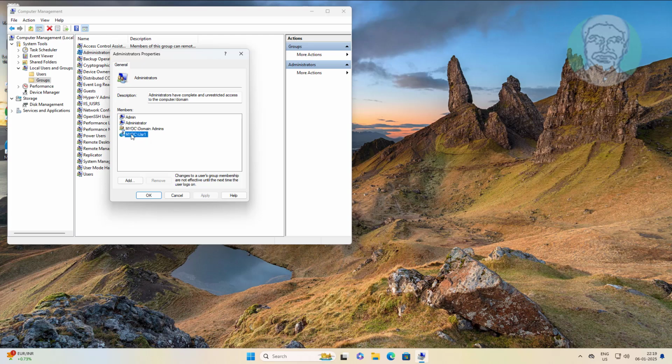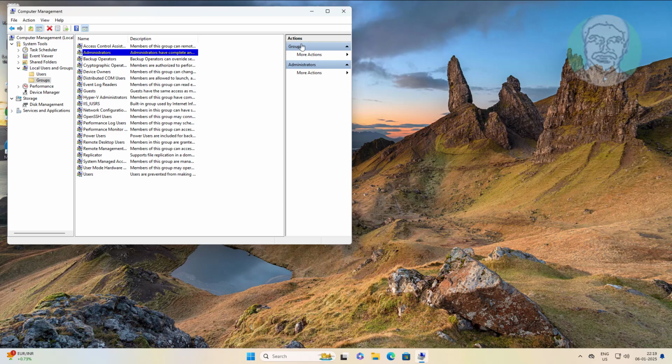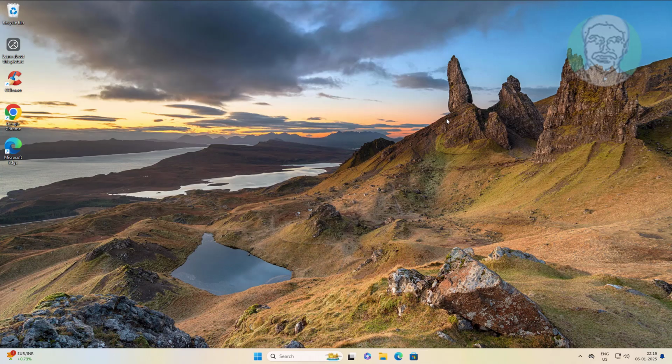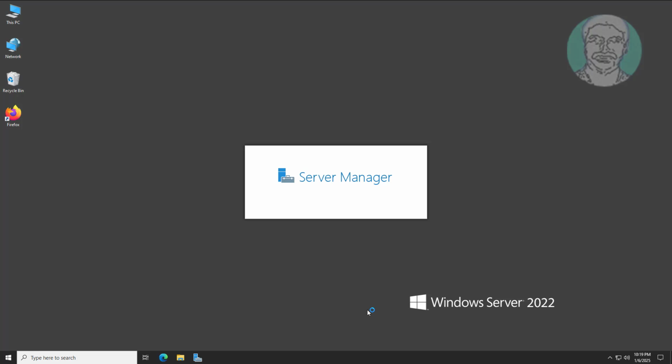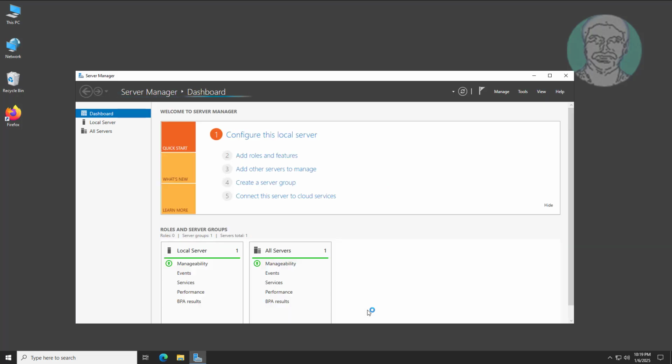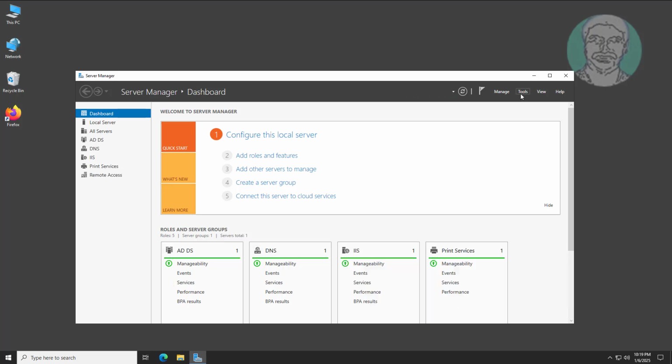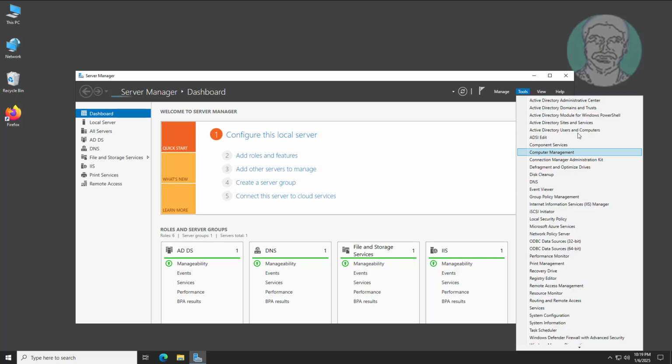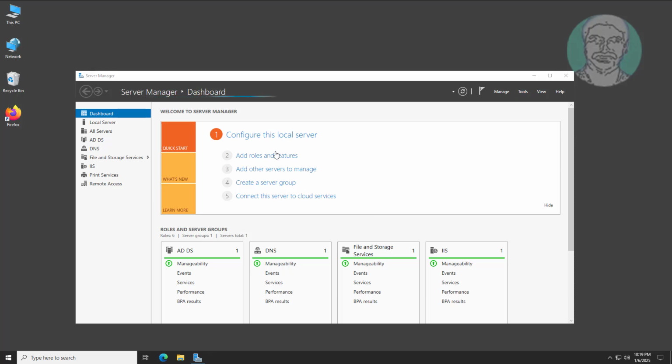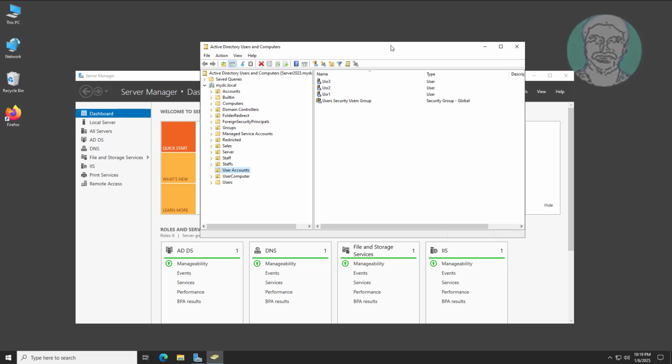USR1 user is added to the Administrators group. Client computers are under the user computer OU.